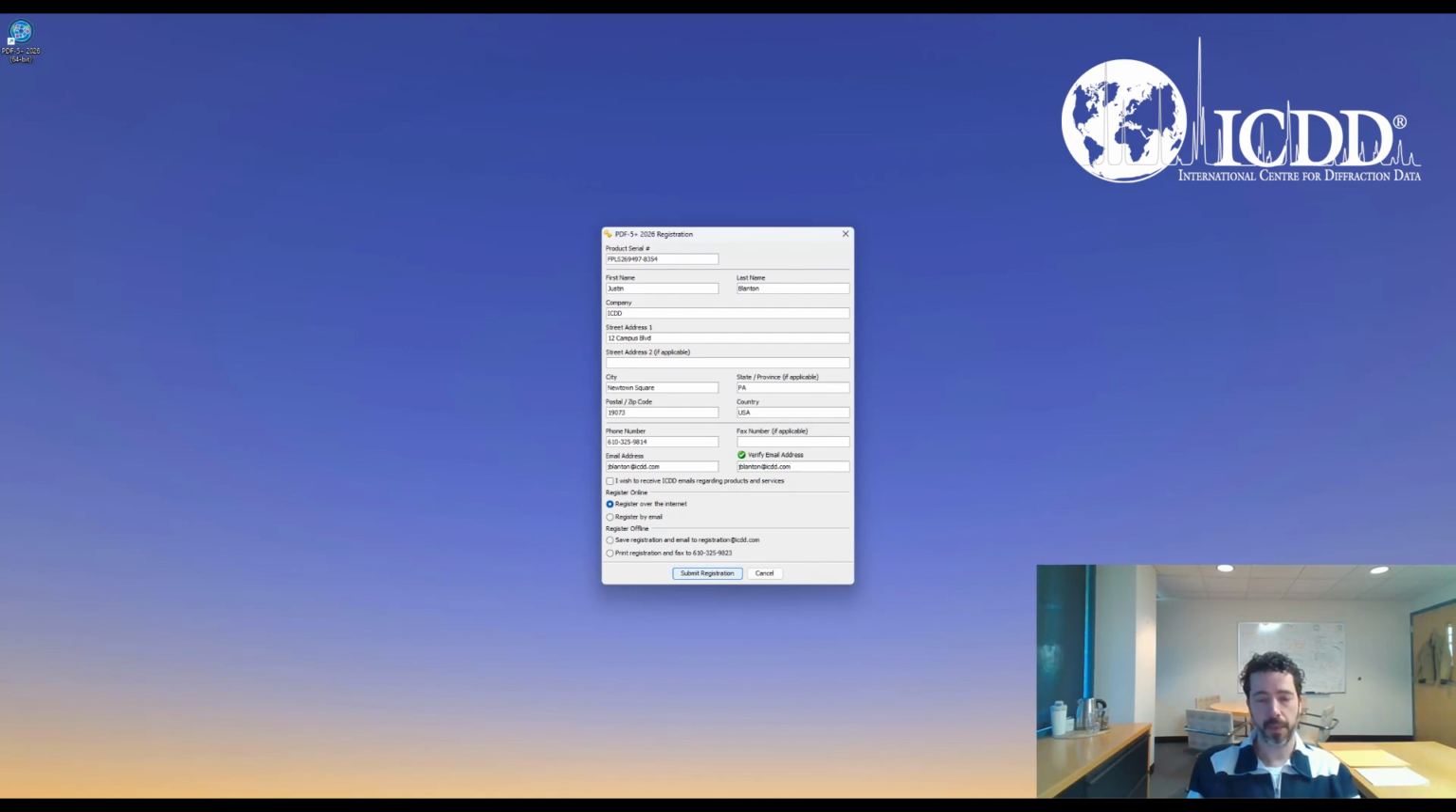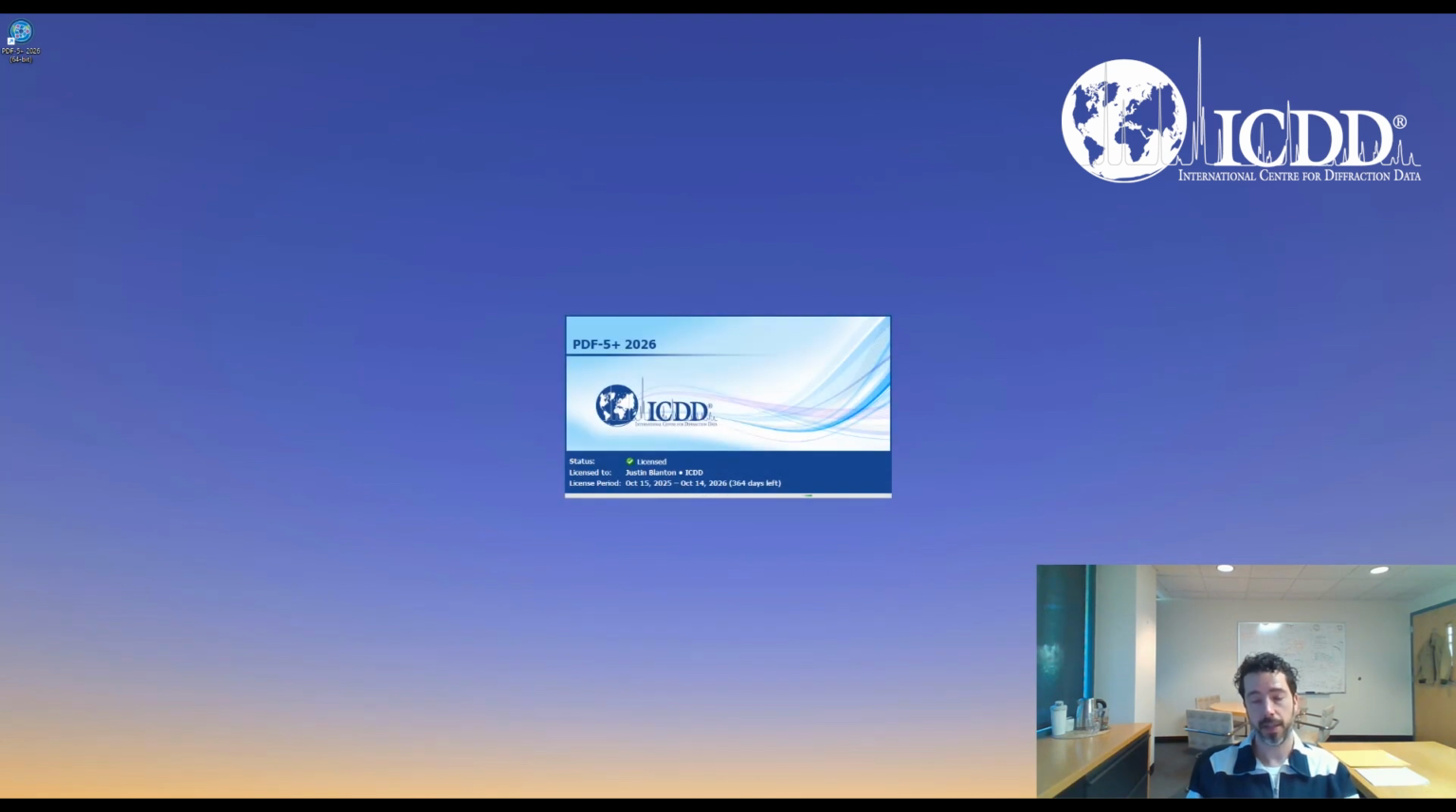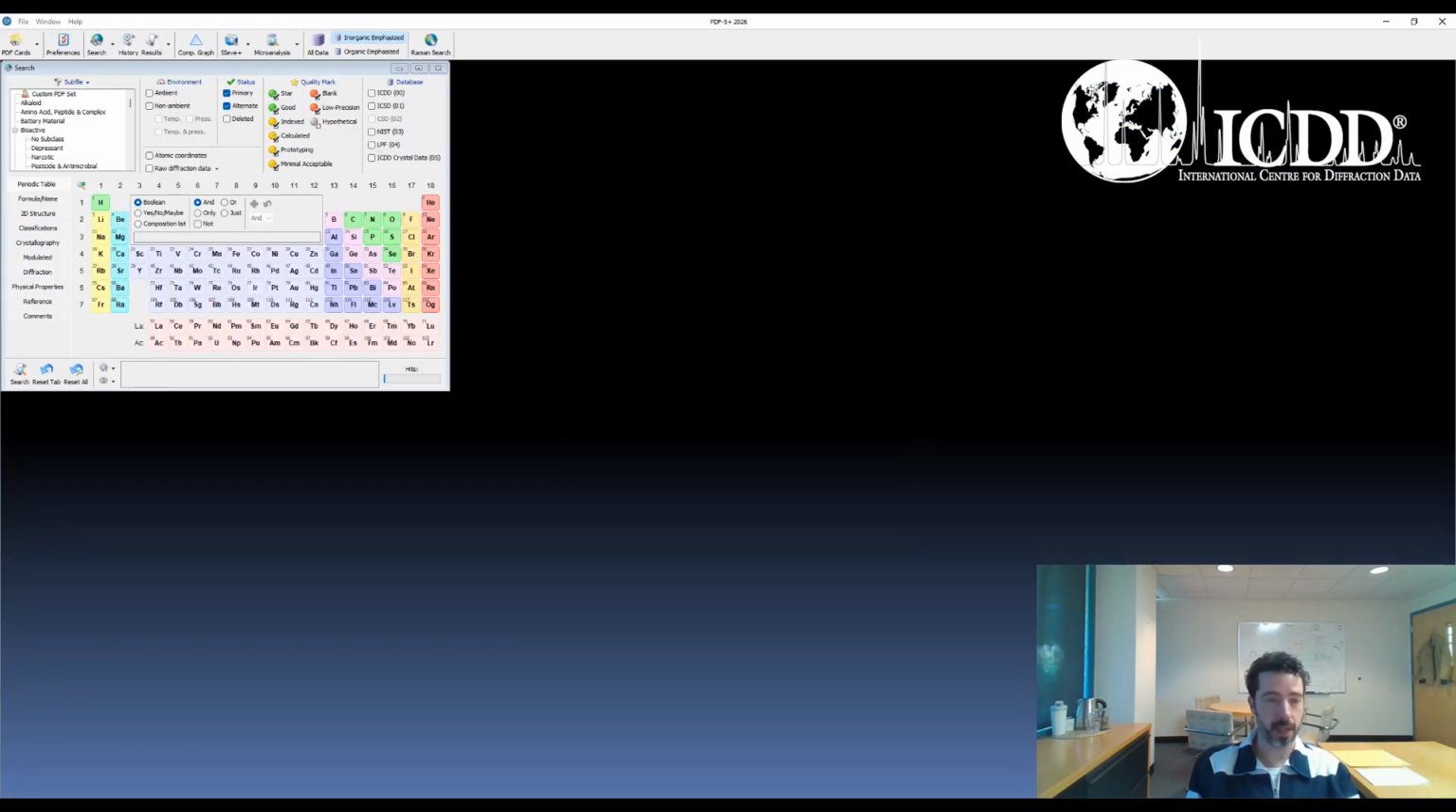To do that, make sure that the first option is selected, Register over the internet, and then click the Submit Registration button. When you do that, it automatically submits the registration information to ICDD. ICDD will then automatically send a registration key back to the program, which will apply to the database license, and the database is now licensed and it automatically opens up.